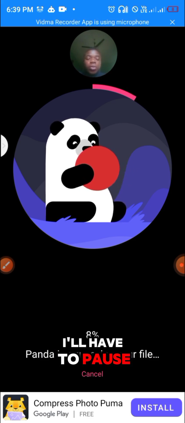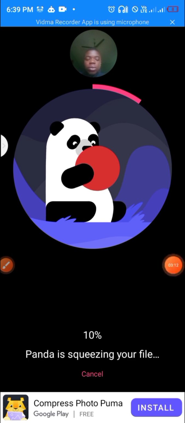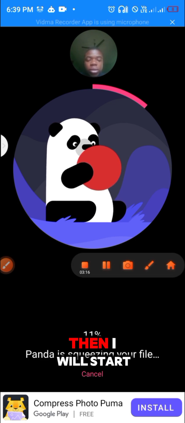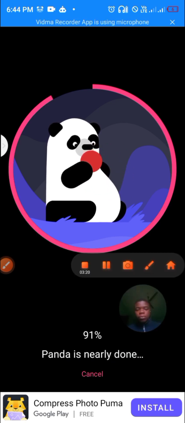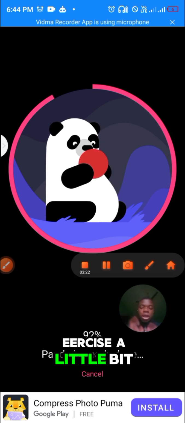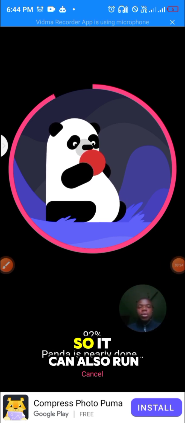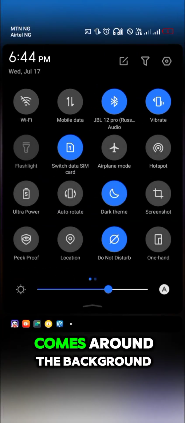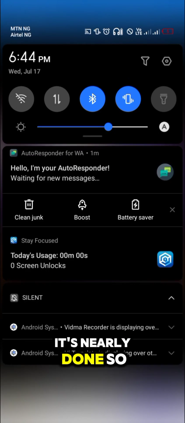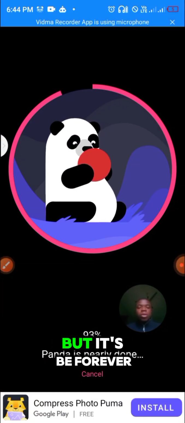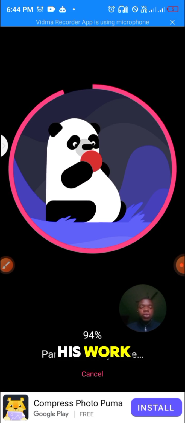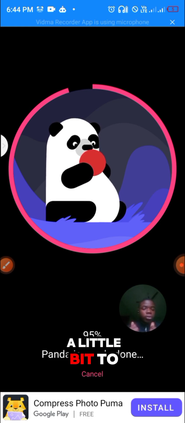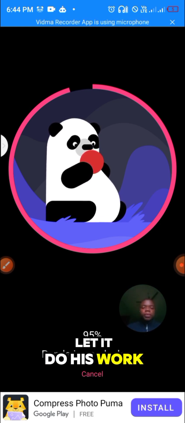I have to pause the video a little bit so that you can be able to compress, then I'll start it again. You just have to exercise a little patience with the app. It can also run in the background. It's nearly done. You can run it in the background, but it's preferable to leave it on so that it does its work. You can see it's compressing the file now. Let's just wait a little bit to let it do its work.